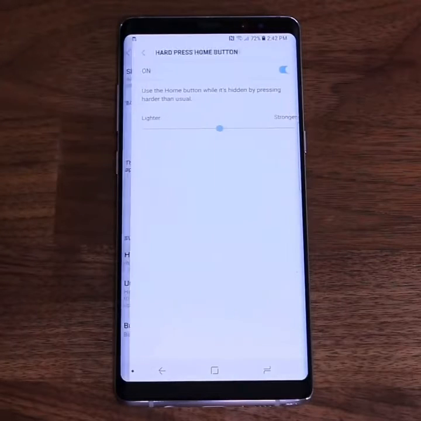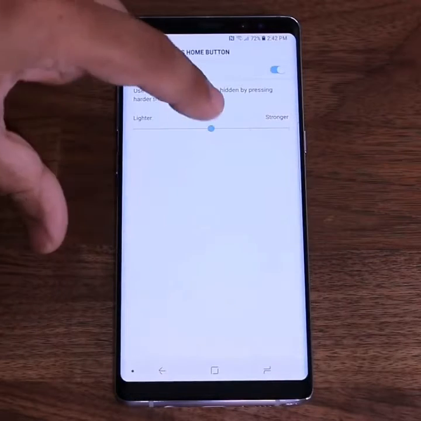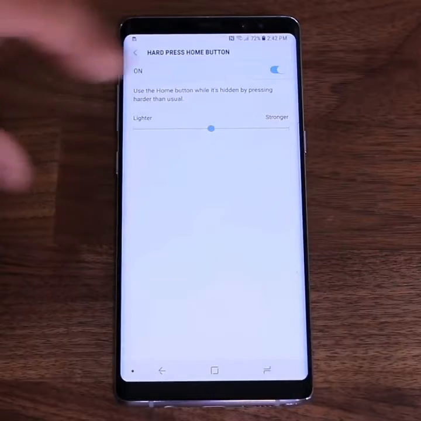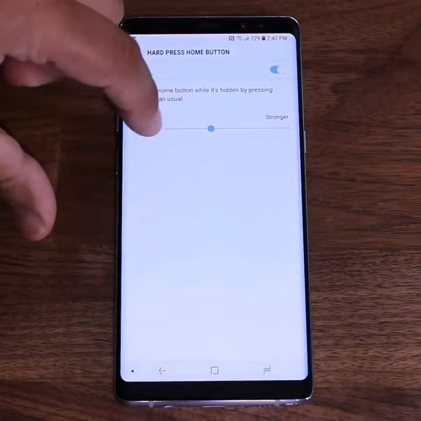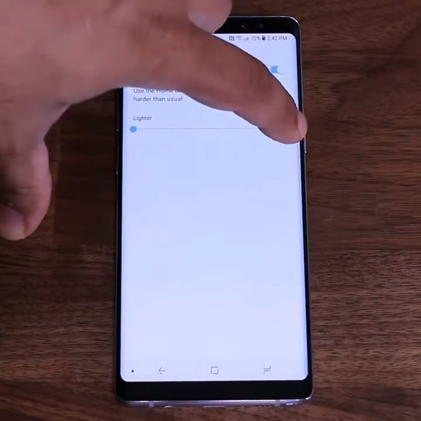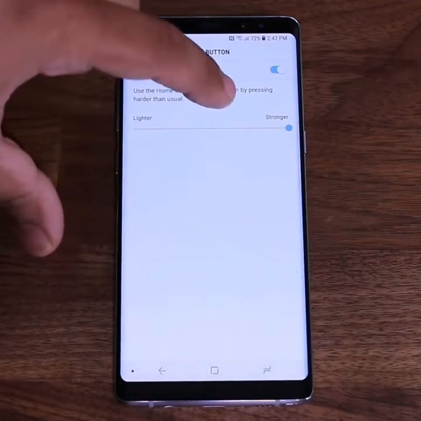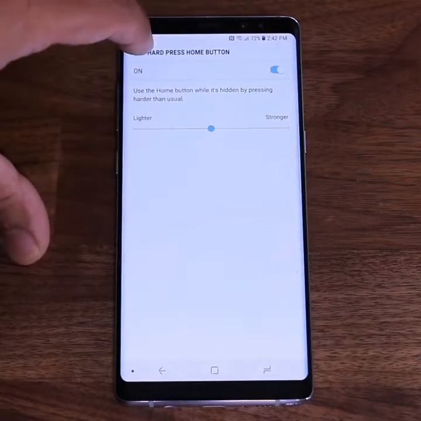So if you tap on this, you can get to pick the levels. How hard do you want to press to activate that button? Okay, so you can do light press or you can do very strong press. That means you really have to press down on it. So let's just keep it at the medium.